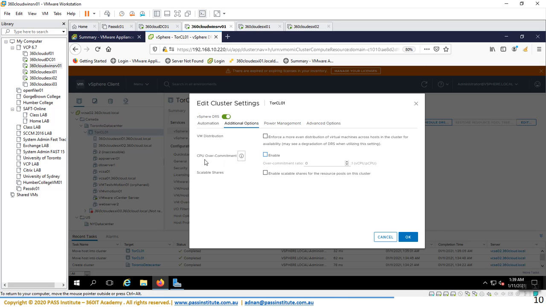We're not using CPU overcommitment as well. CPU overcommitment is basically how much overcommitted CPU there can be on these ESXi hosts. So let's say I set four as the overcommitment. 4 overcommitment means that I can create VMs beyond the capacity of these ESXi hosts. At the moment, I'm not enabling this option.